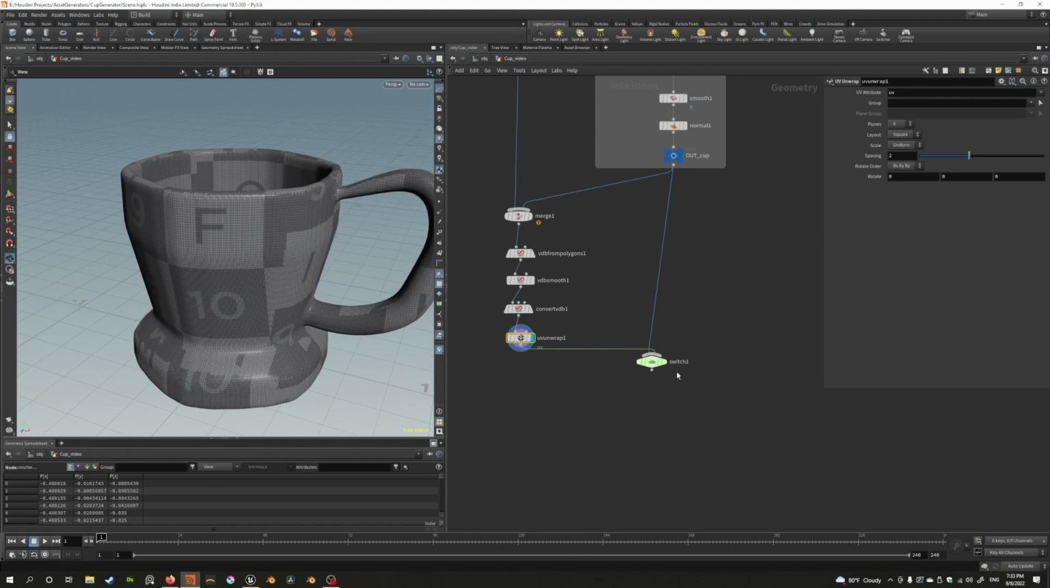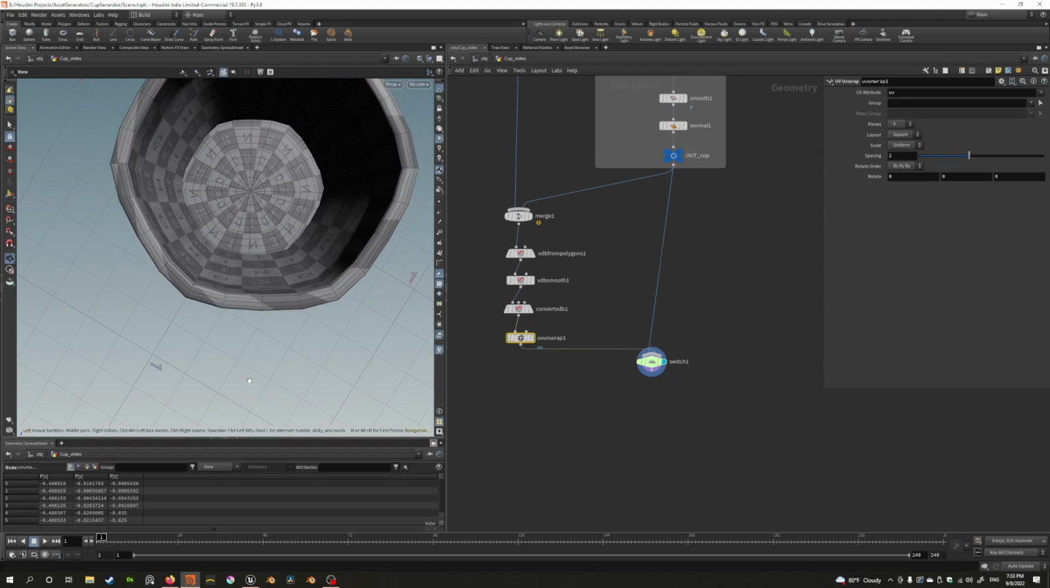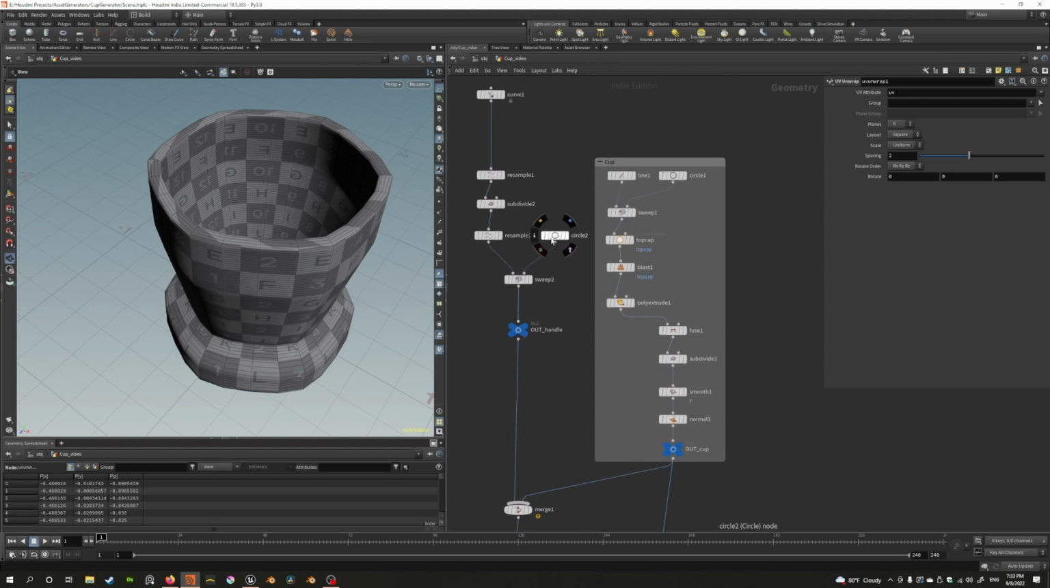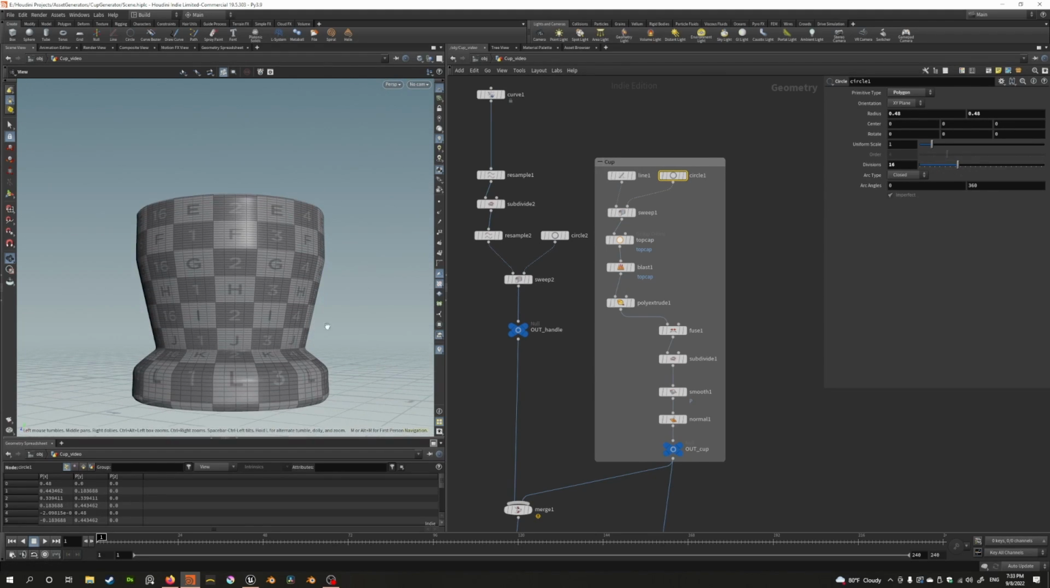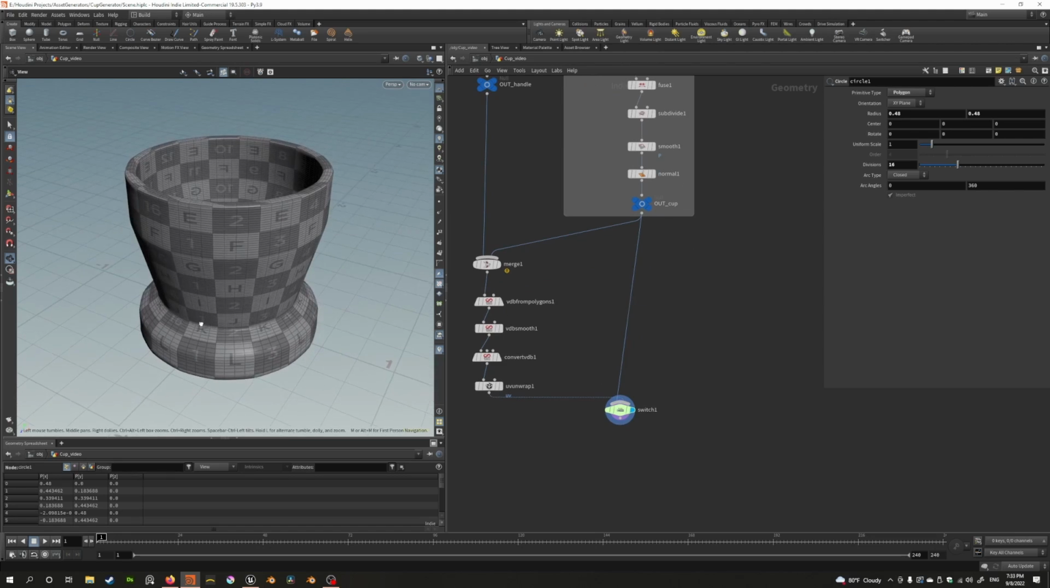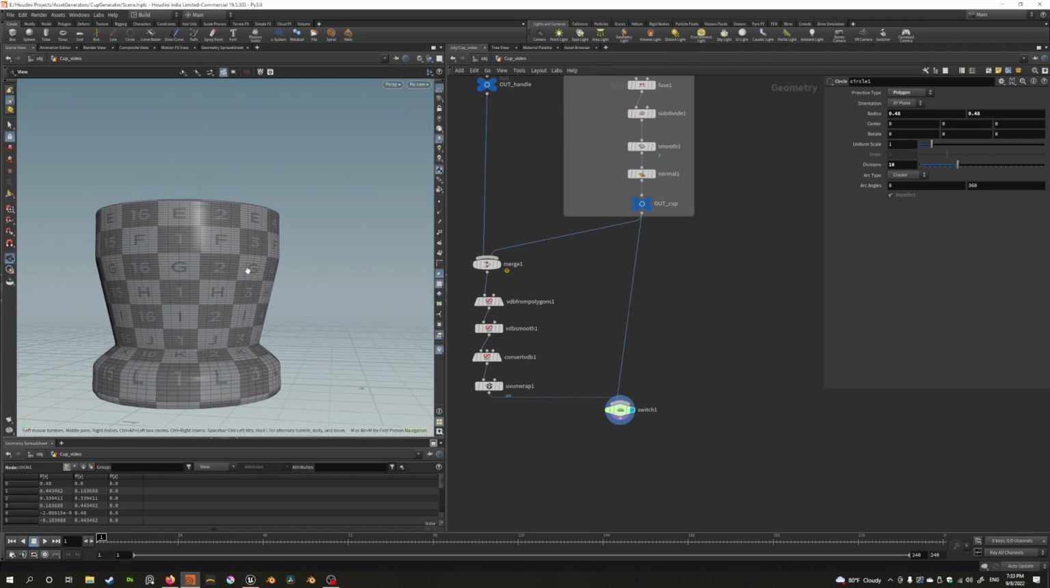Okay, and here we are. I'm also going to increase the resolution of this just a little bit. Okay, so I want it to be circular. Great. And now we have the handles. Pretty easy.